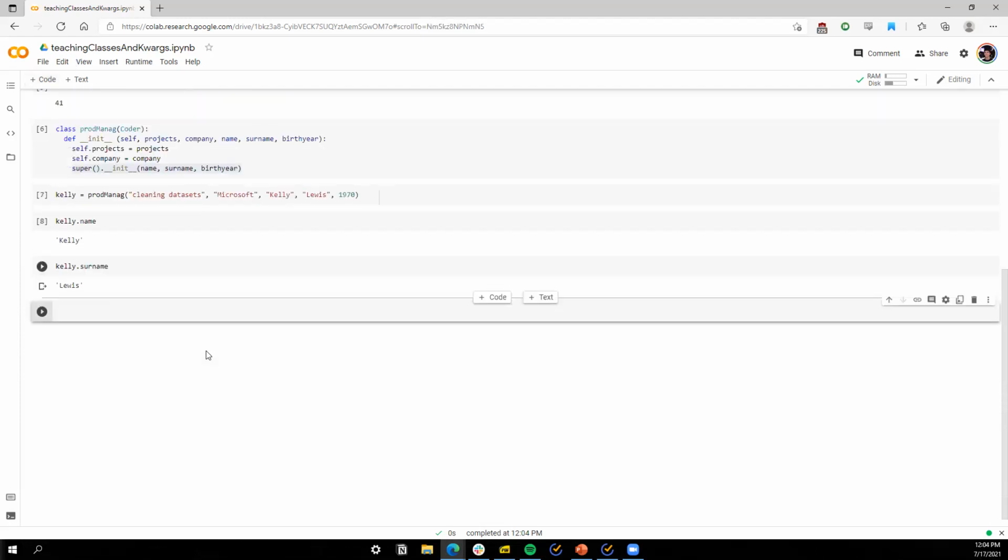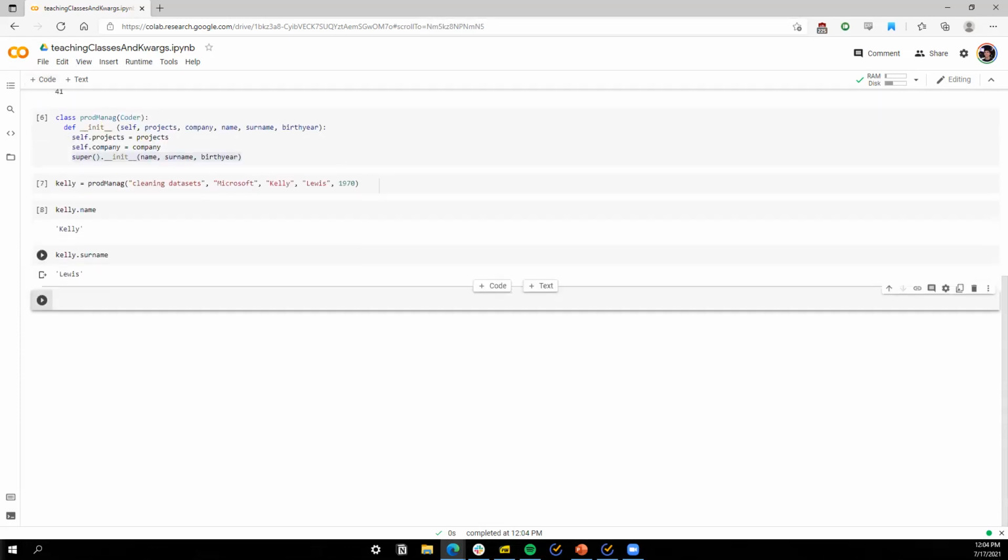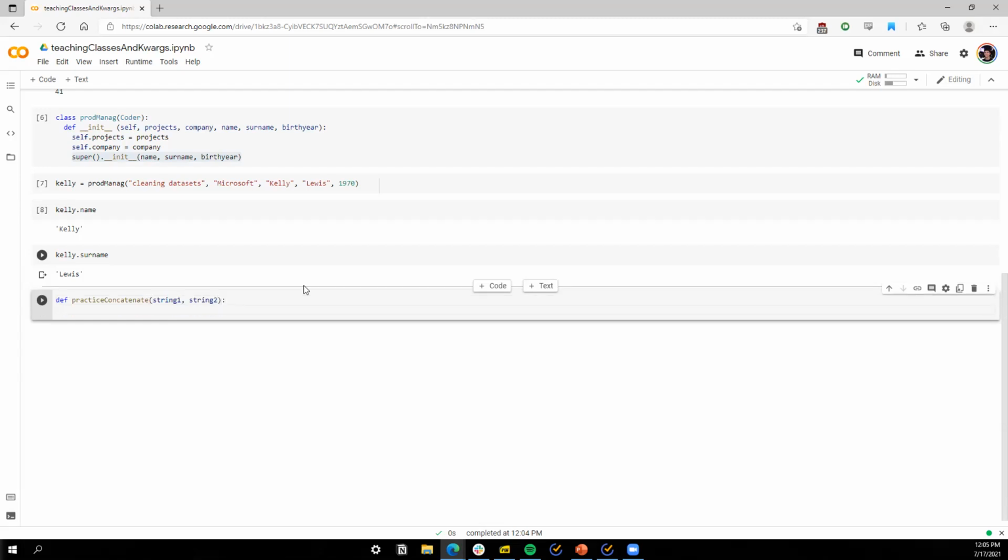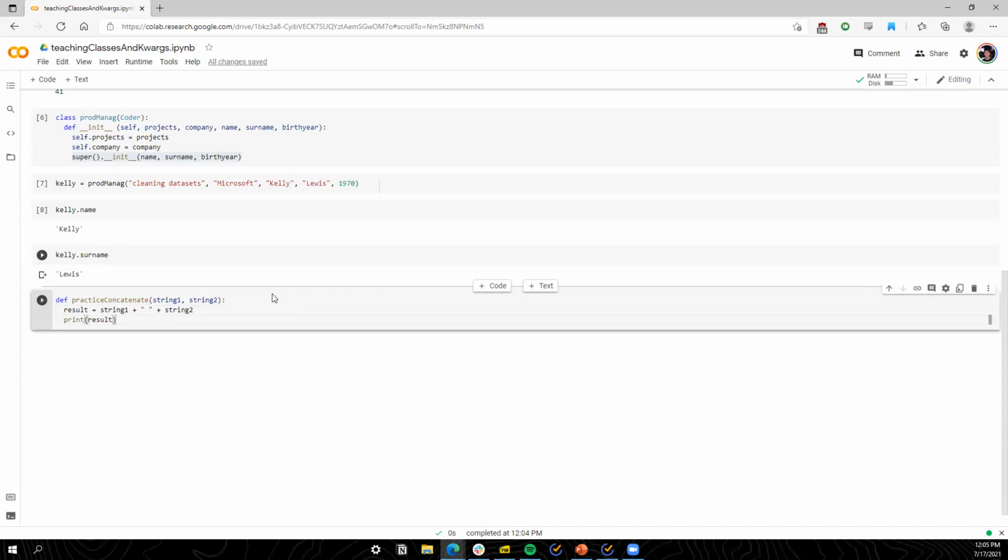And to further understand the code that we're getting, we're also going to have to deal with some kwargs, which looks very weird, but all it means is it stands for keyword arguments. So first, let's practice concatenating. If we add this together, we can define practice concatenating with string 1 and string 2. What I want to do is add the first string to the second string, and then print the result.